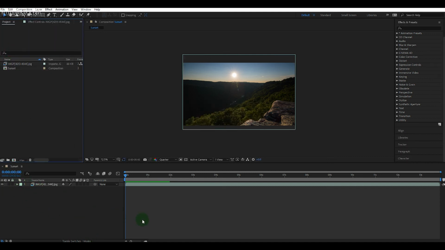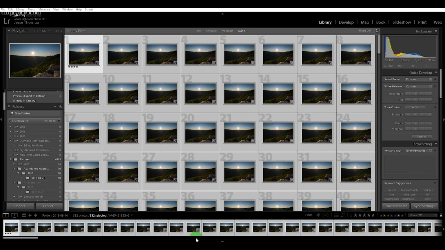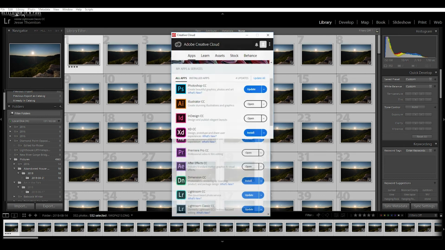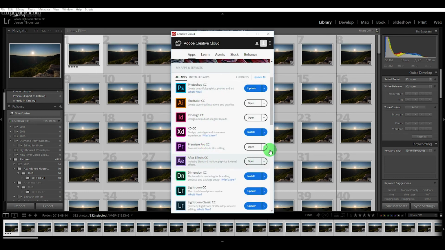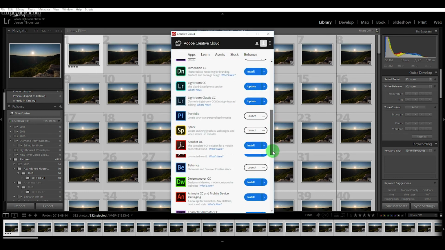And this can actually be rendered out in Adobe After Effects, but I like to use the media encoder that's included with Adobe Creative Cloud. And if you're subscribed to Adobe Creative Cloud, the media encoder should be included at no extra cost. I can close out of that and bring up media encoder.